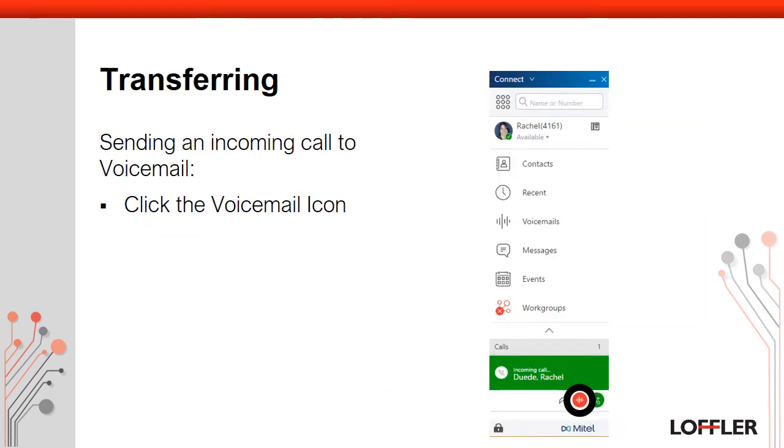There are multiple ways to transfer a call. The first one we will go through is technically a forwarding option. You have the ability to send an incoming call directly to voicemail. Just click on the voicemail icon within the current call indicator.